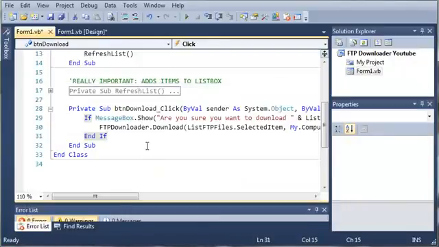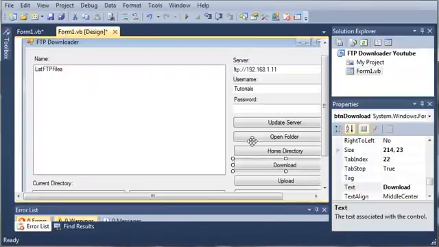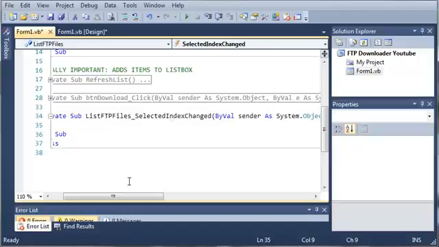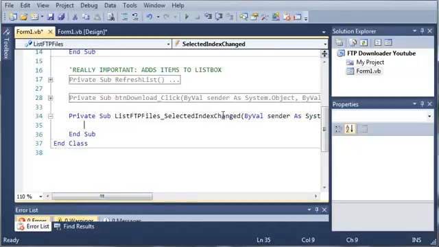So let's go ahead and we'll come back in here and let's see what's next on our list of things to do. So we've got update server, we'll get to that later. We've done home directory and we've done download. So now let's do open folder. So in order for us to open a folder, we're going to go ahead and open up the selected index change for the list FTP files.